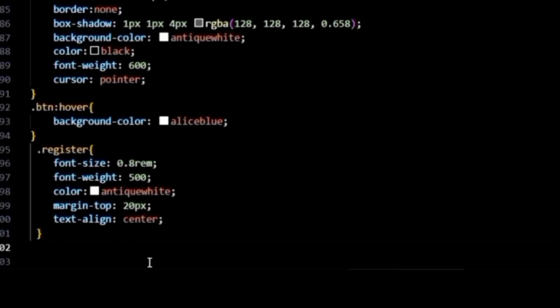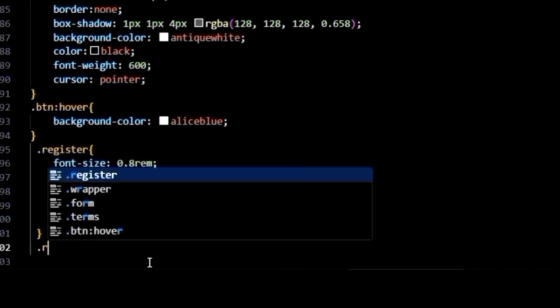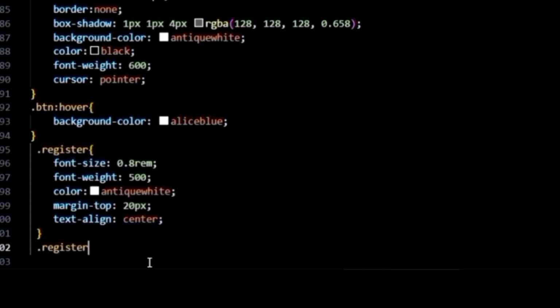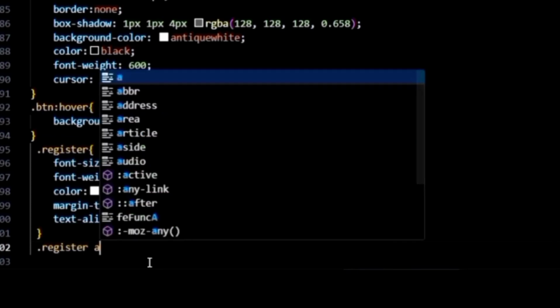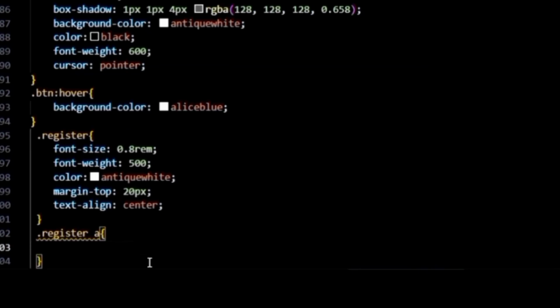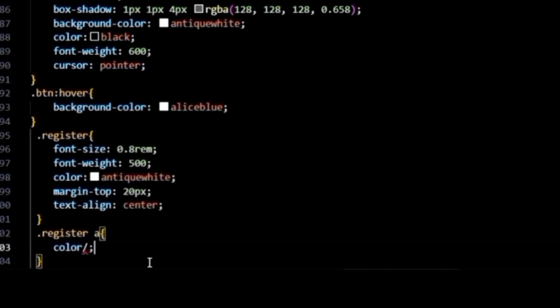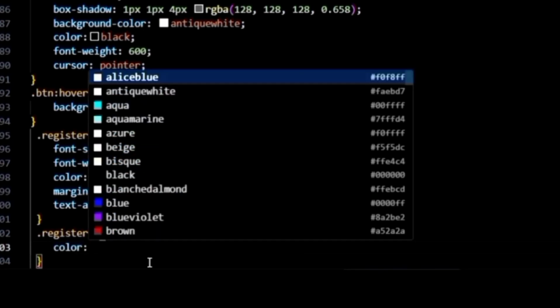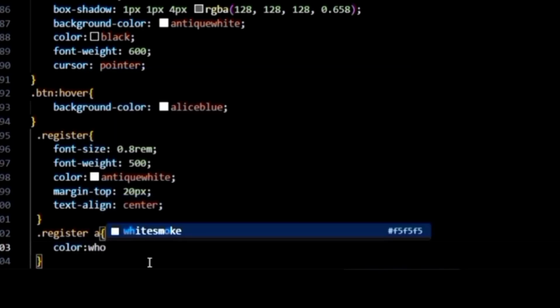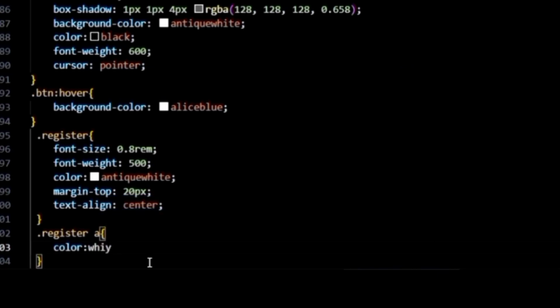Now what I'm going to target is our A, which is our register. So let me see register first. I'm going to target register. I'm going to target our link. So the first thing that I'm going to do for our link is to change the color, because we are not seeing it. So I'm going to give it a color of just white so that you guys can actually see it very well.